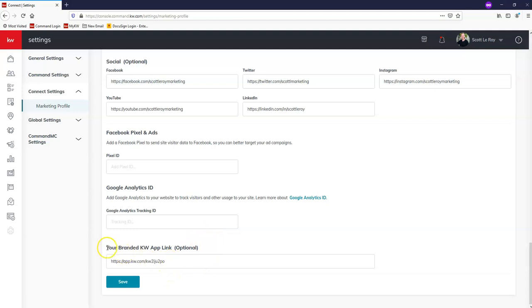Last but not least, we have our branded app link. This is essentially just the link that brings us to our mobile app. You do want to make sure that is added there. And if you don't know where this is, I can show you where to grab that as well. It's going to be right through the next section that we'll be on, so you can always come back in here and paste it in.